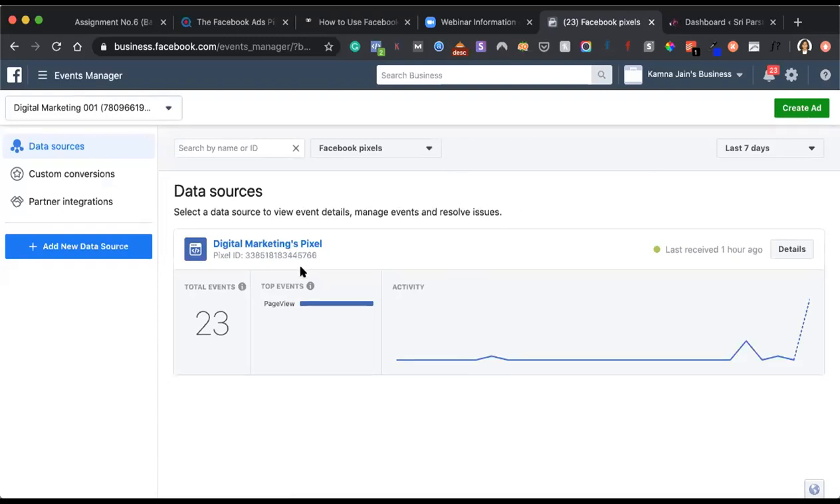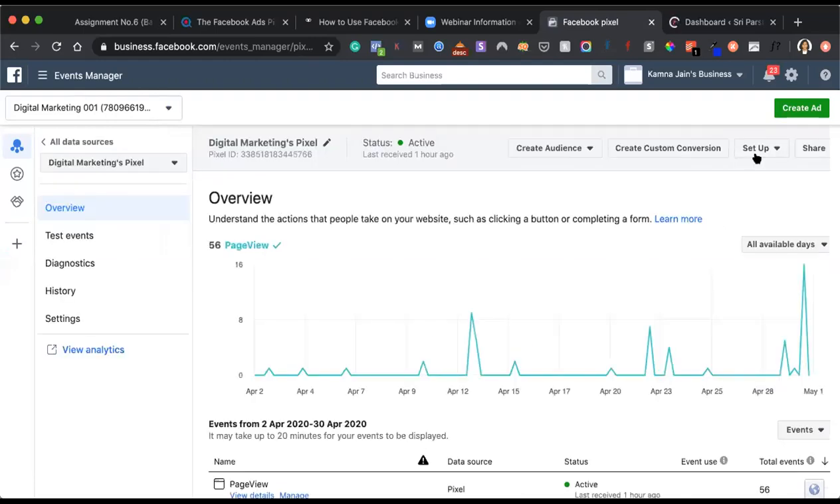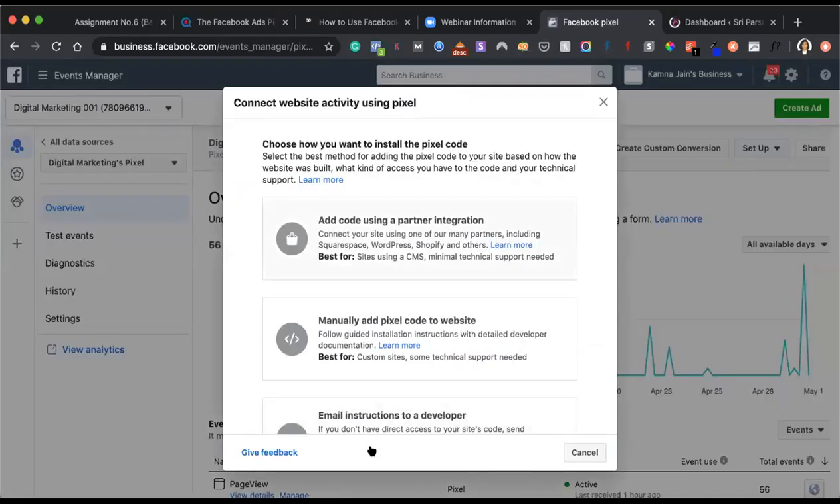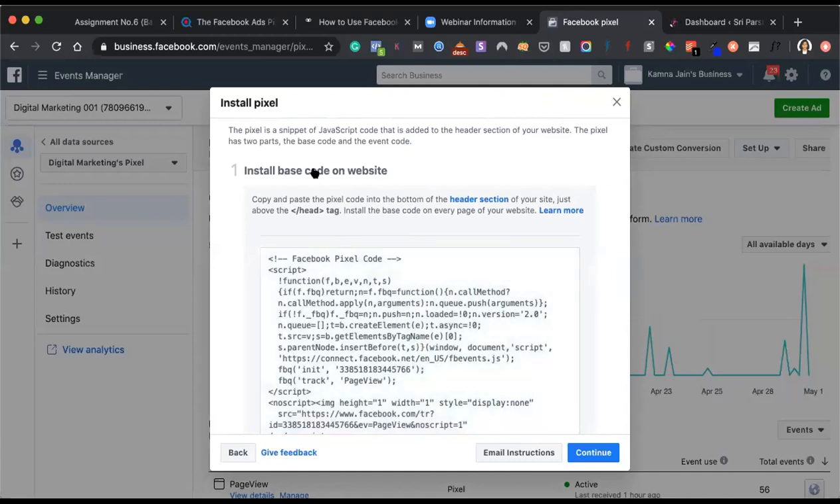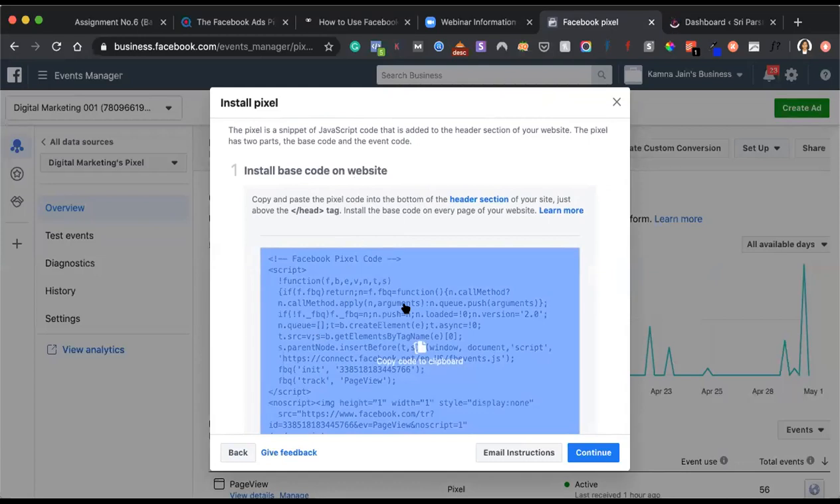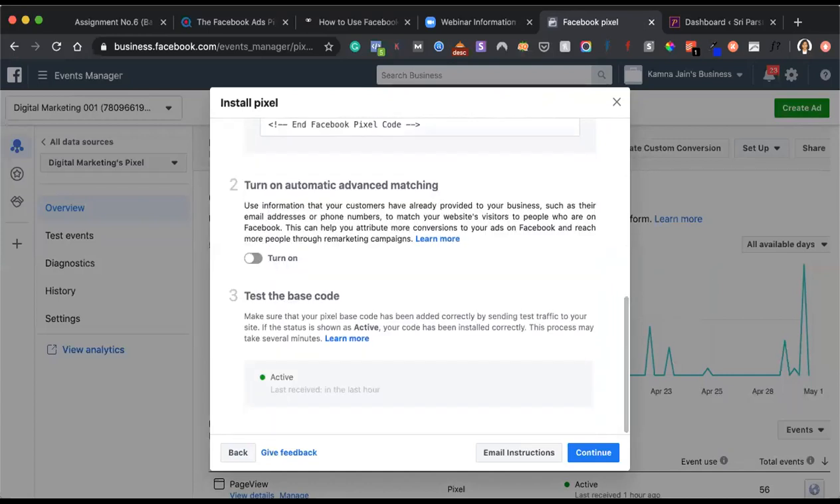And this is my pixel which is already installed. So I'm going to click on it, and I can show you a similar screen which would come up for you after you click on install pixel. Right now I have a pixel, so I'm entering in the pixel. What you need to do is click on install or set up pixel. Your screen is going to show you these options. Click on manually add code to website, and it says install base code on website, copy it, paste it in the header section. It's basically telling you to paste it on every page of your website, and when you're pasting it, you'll obviously paste it on the header section.